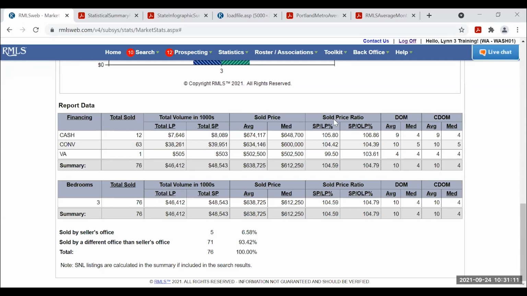Okay, and then here's that sold price ratio again that I think is very helpful. So again, sale price compared to original list price as a percentage, and sale price compared to final list price as a percentage. So you can see if there was a little bit of a price change, but not much, tiny. Okay, and then again, days on market, average and median, cumulative days on market, average and median.